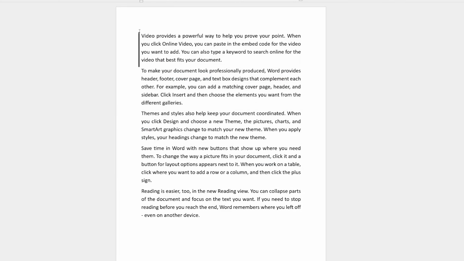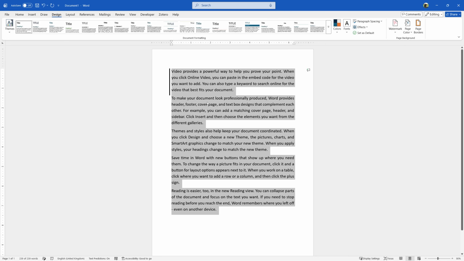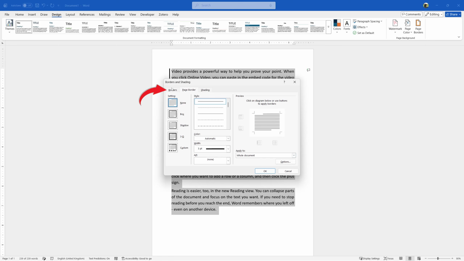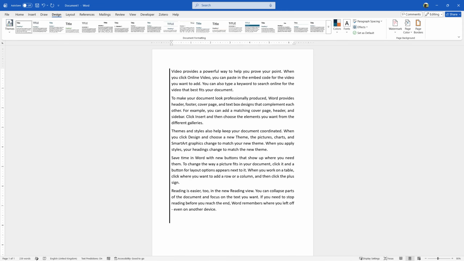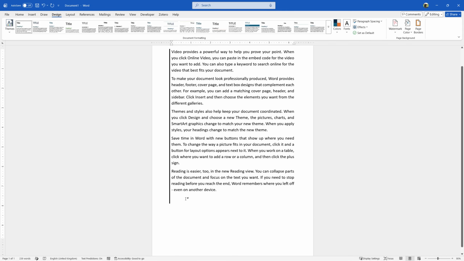So now we've got a vertical border that comes down that first paragraph. If you want it to be all of them, select them all, click Borders, and then we're going to go to Borders again and click on that, and then click OK. Now it covers all those borders with one vertical line. The great thing is, as I continue to type, the border will extend.